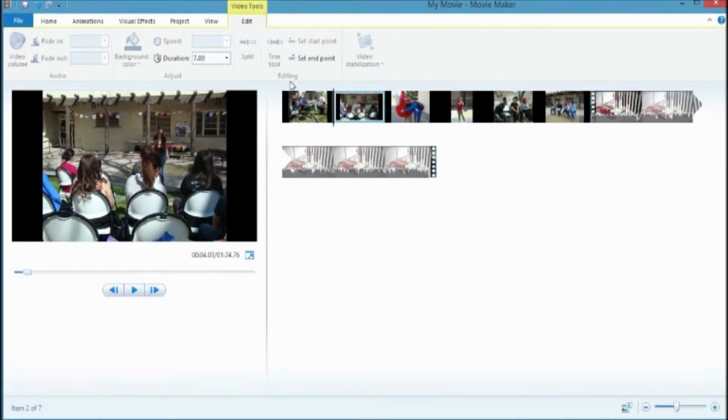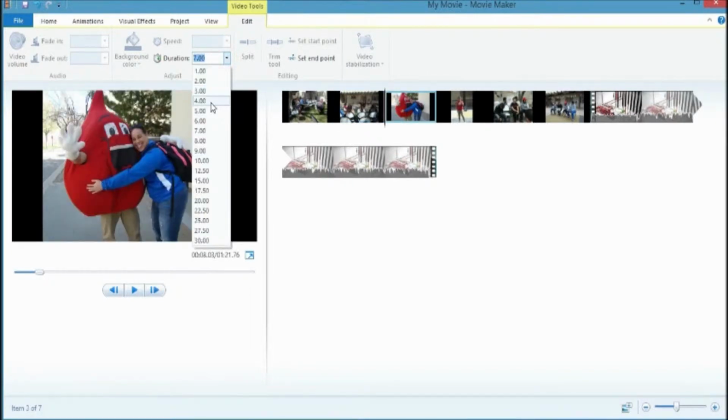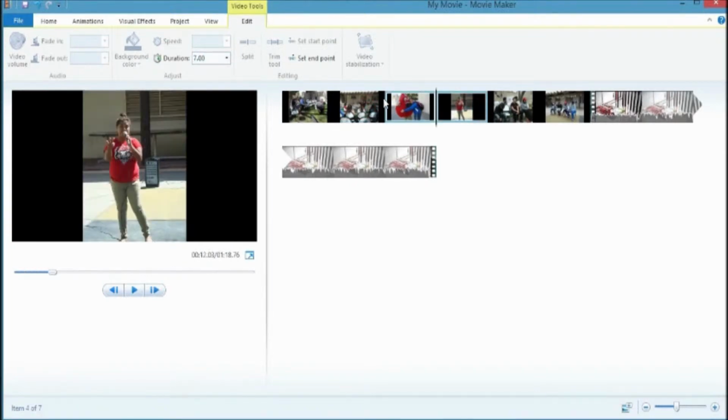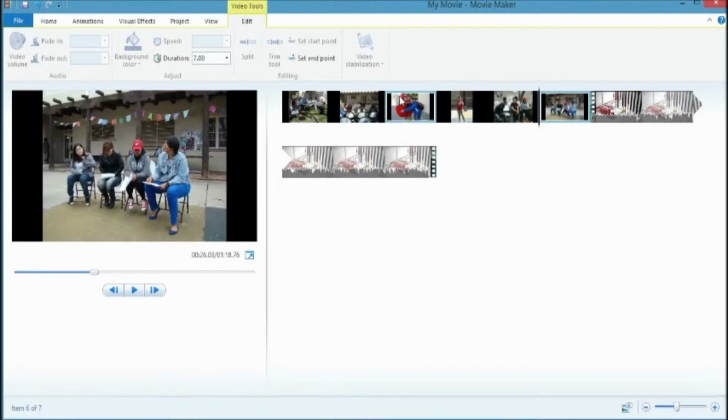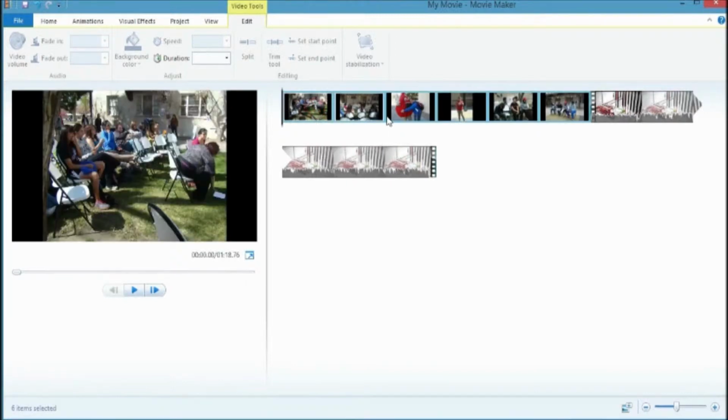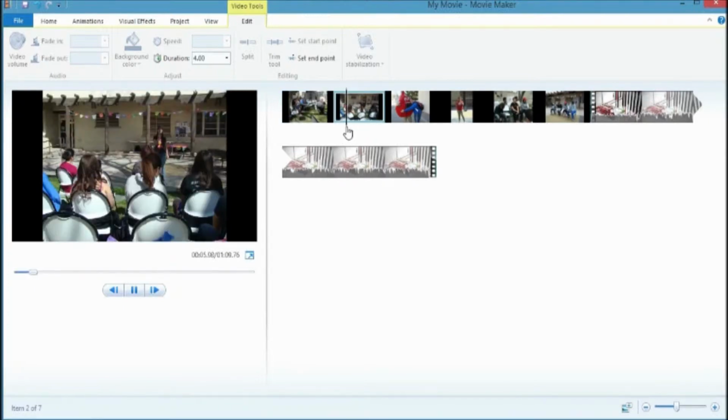Now I can continue going to each photo saying 4 seconds. But it would be too long, especially if I have a long slideshow. So I'm just going to click this photo. I'm going to hold the Shift key and press the last photo of my slideshow just to make it quicker. And I'm going to press 4 seconds. Now if I play through it, each photo is only going to be on screen for 4 seconds.